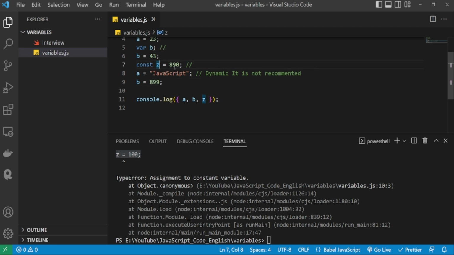Let's say suppose we have some values like a pi value, 3.14, so this is a fixed value. These types of values you can declare as constant variables. Also the convention is, whenever you are declaring a constant, it is better to use capital letters.